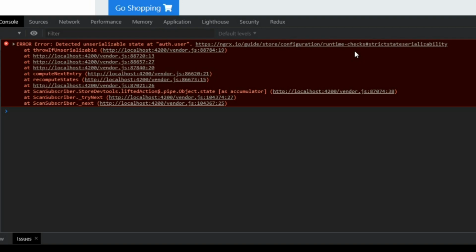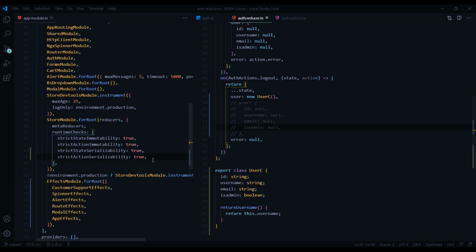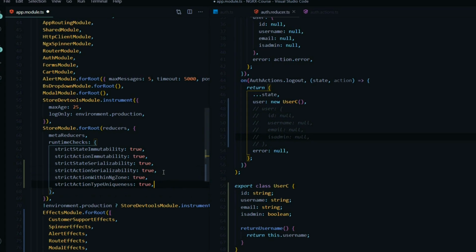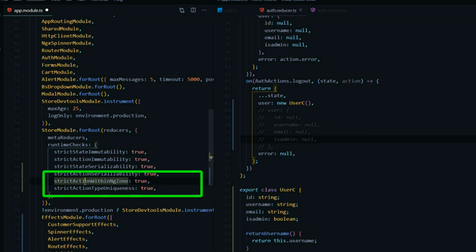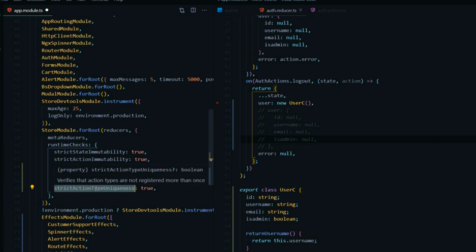There's two more runtime checks I'd like to show you. Let's add them within our app module. We'll add our final two runtime checks. And the first one here is called strict actions within ng zone. So if you're trying to dispatch an action outside of the scope of Angular, you'll get an error for that, and that'll be coming from this. Then this one right here, if you name two actions the same name type, you'll get an error for that as well. And I'll actually show you this.